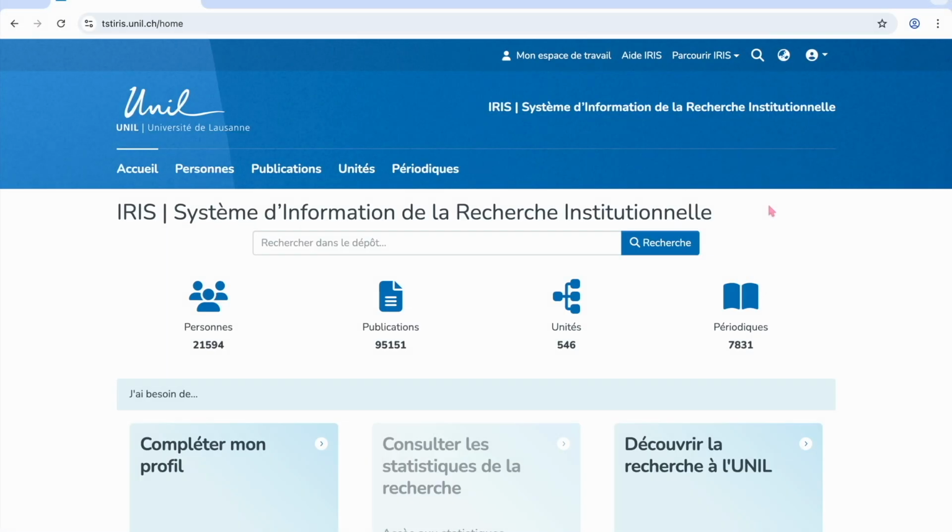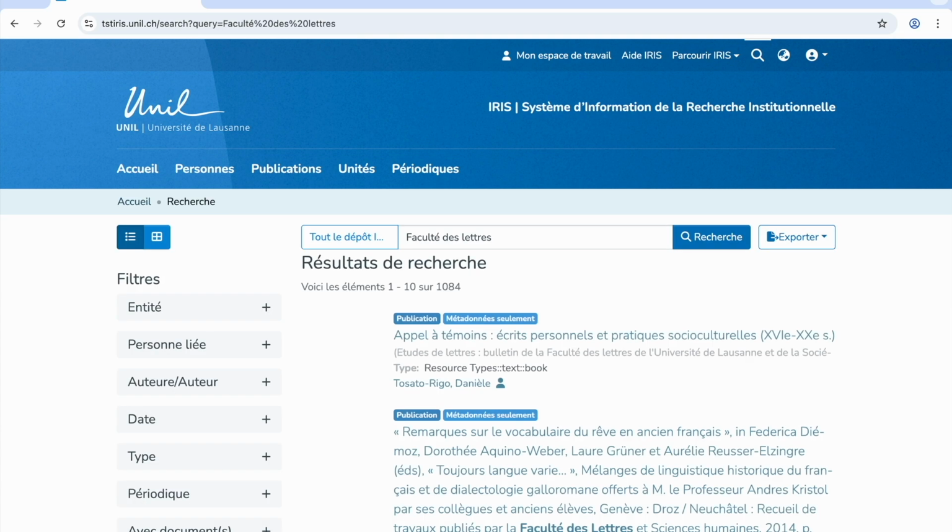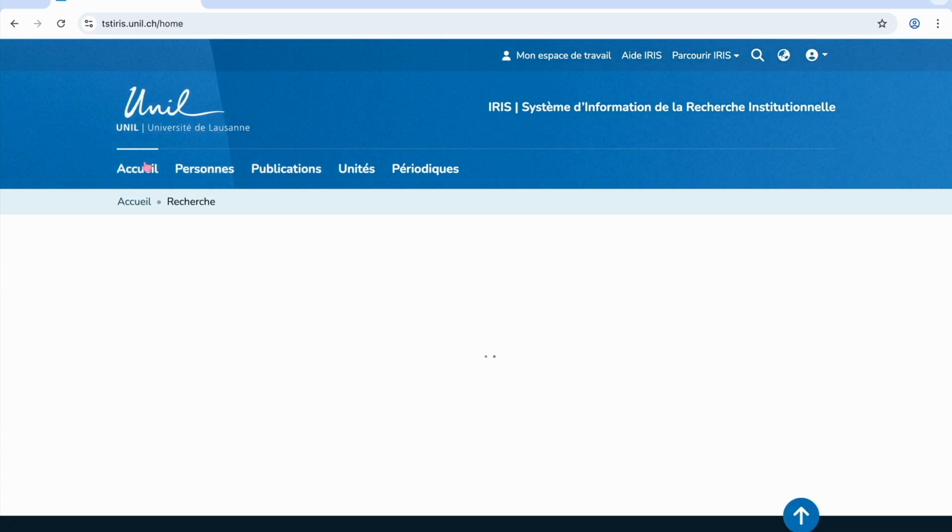To perform a search in Iris, there are two methods. The first is to click on the search icon at the top right of the home page, then type the keyword of your choice in the search bar. This option is accessible from any page in Iris.